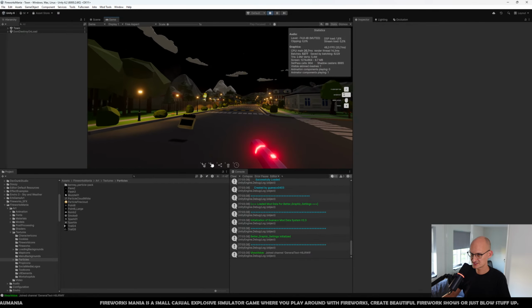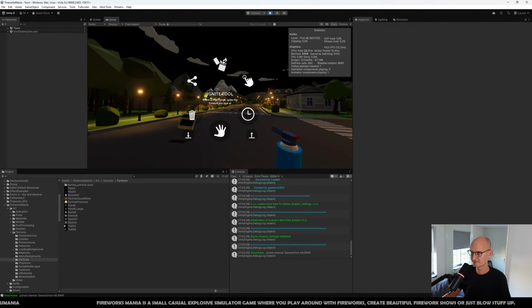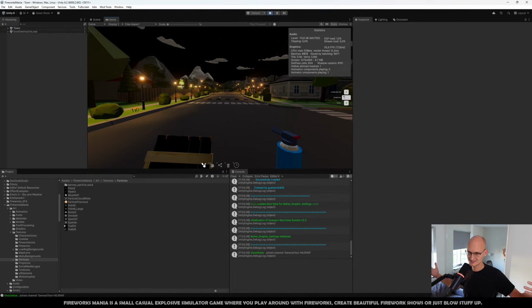But yeah, basically you can see here, this "saved by batching" number, I think, is when it takes the same material, same texture, and draws it in one. So that's the draw calls that were saved by batching it together.